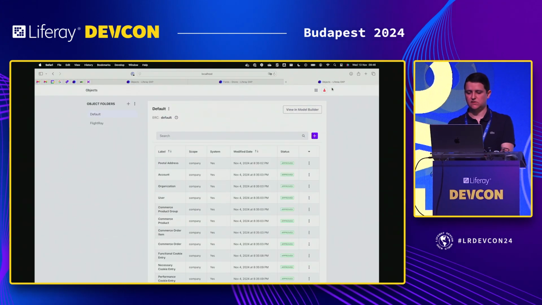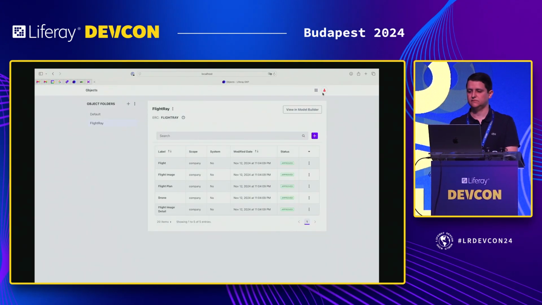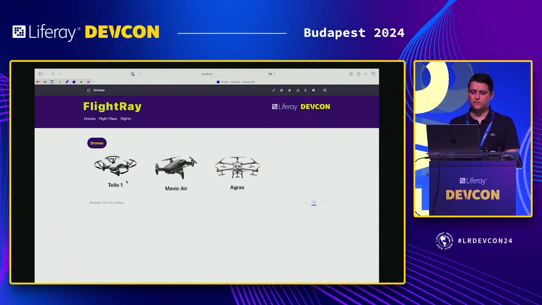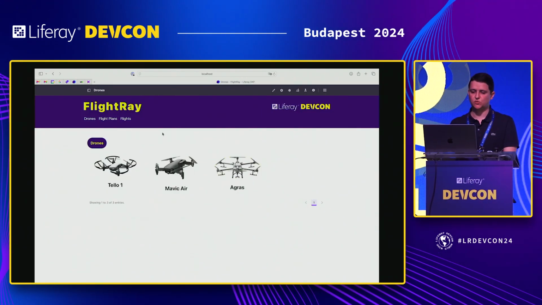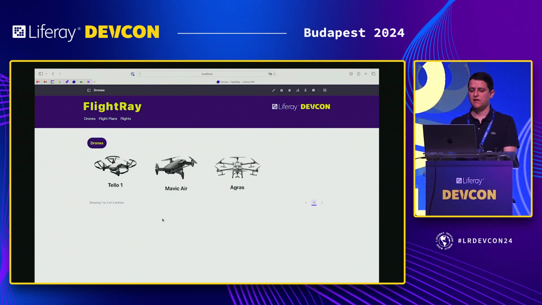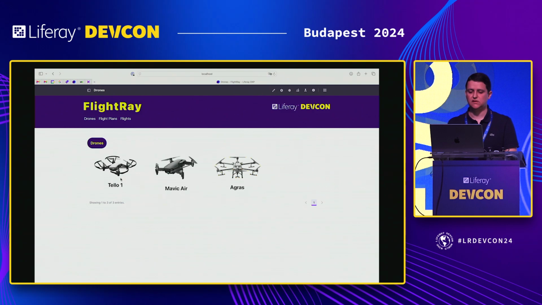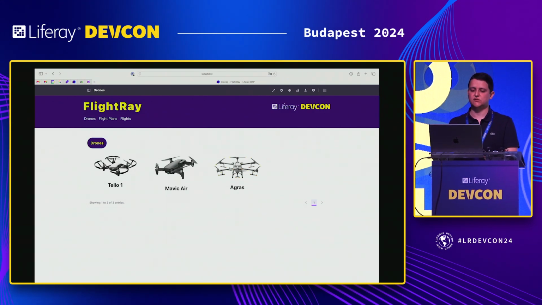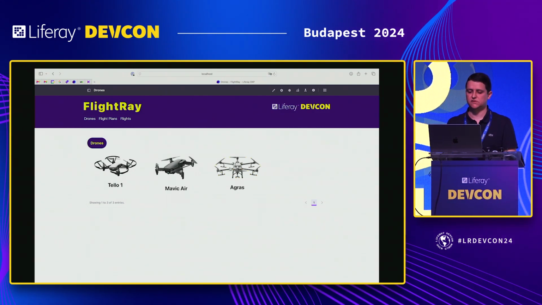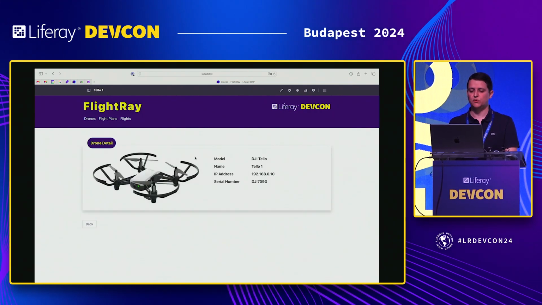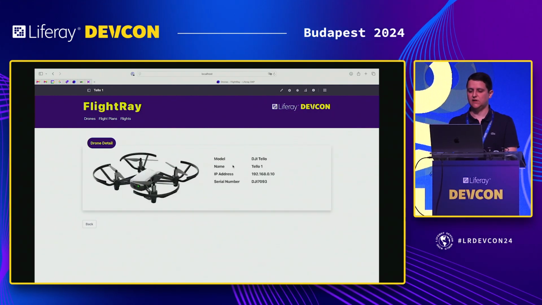So let's take a look at our pages. So basically, there are 3 pages to show the drone collections, our home page. So there are 3 drones. We are using this Tello one, this Mavic Air, and others are just to illustrate some example. So when we click here on Tello one, we will read from the object entity, and we can display here.